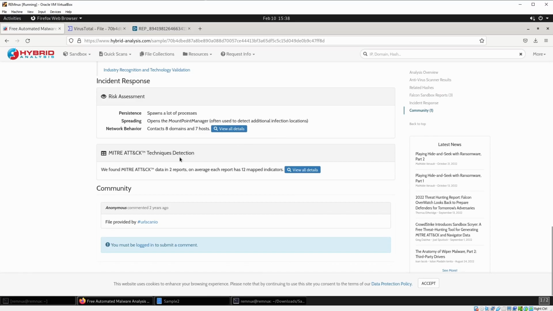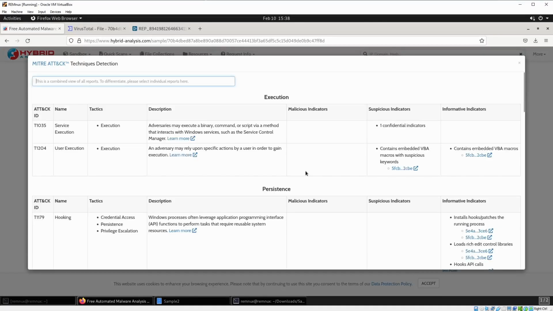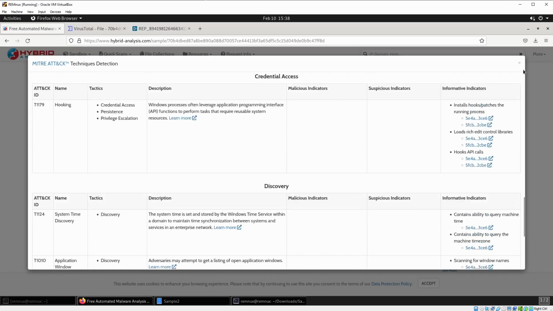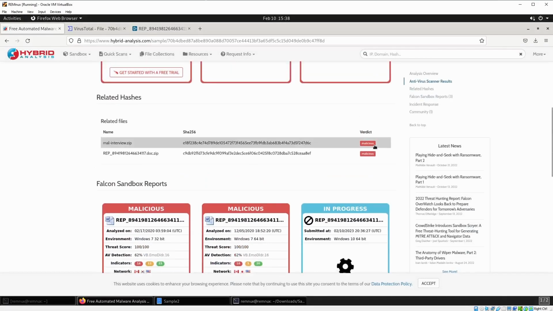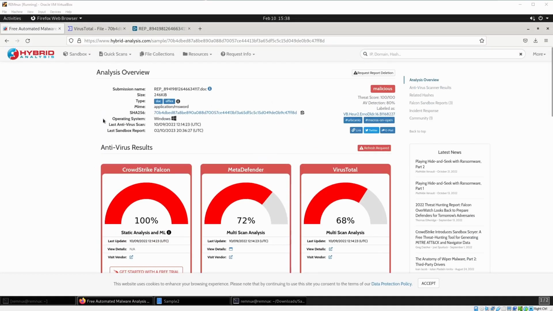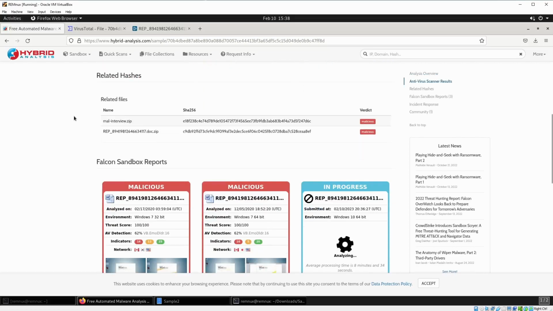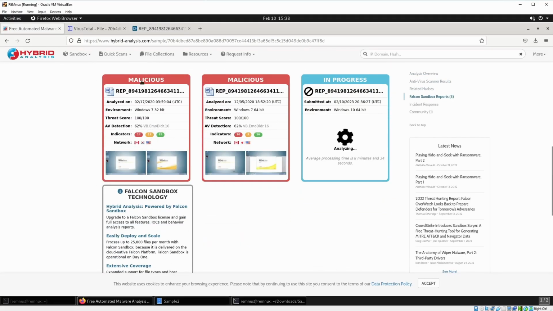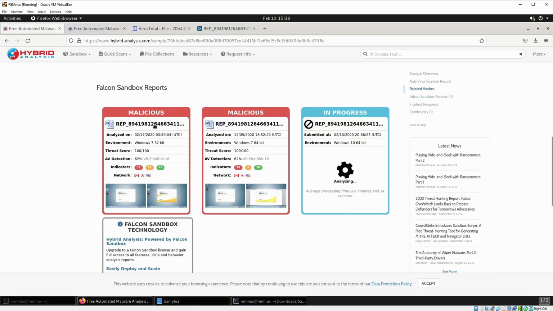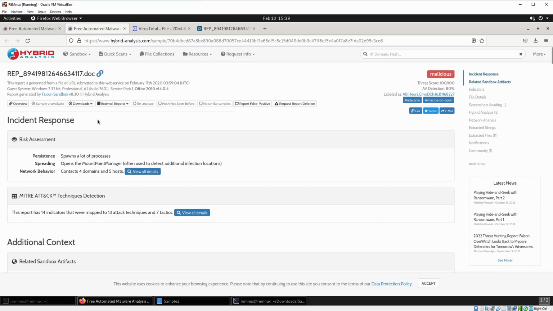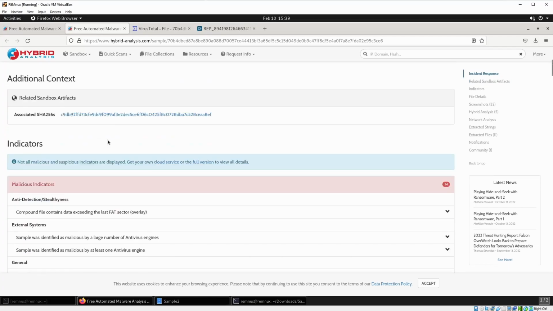But we have MITRE ATT&CK techniques right here. And then let's see. Yeah, you guys can read that for yourself. There was one more thing I'm looking for. Let me scroll down. It was around here somewhere. Oh, I think if I click one of these. Yeah. Make sure you guys click where it says malicious right here, under the sandbox report. Click one of these things right here, and then it would literally show you more details. Now let's scroll down.